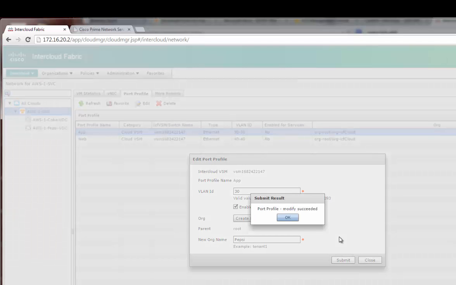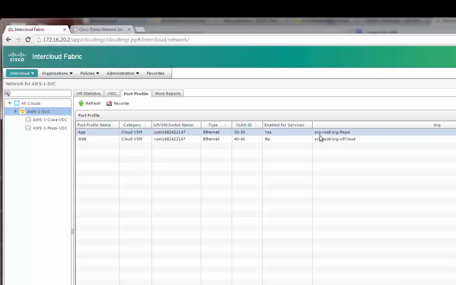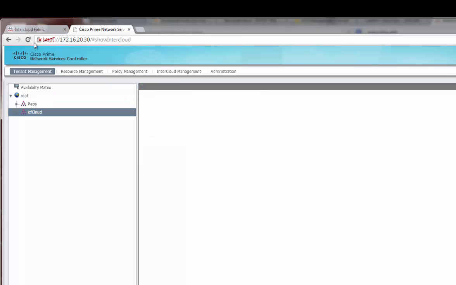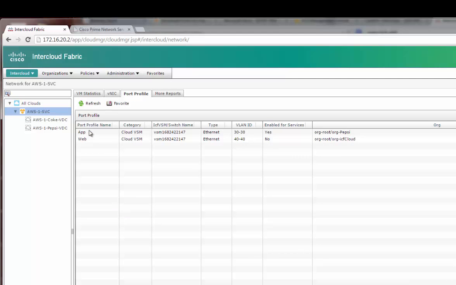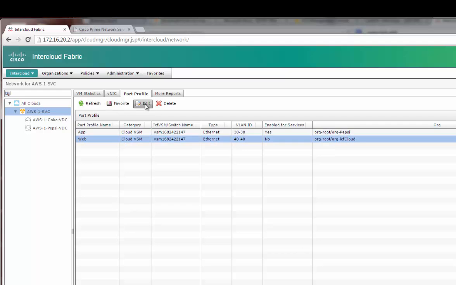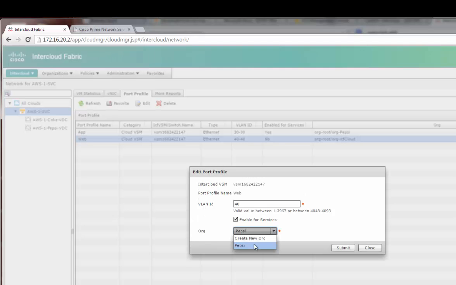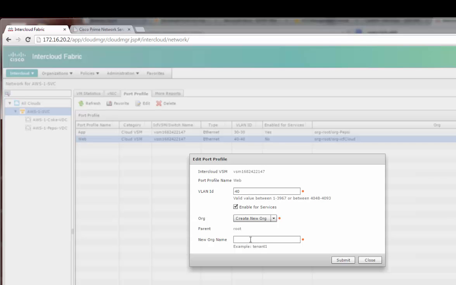Yeah, PNSC is busy with other things, so anyway. And now you can see its port is tied to org Pepsi. If I go to PNSC, and here's Pepsi, it just got created right now. And it's interesting how this ties itself to something other than what you would have thought. So anyway, I'm going to edit this, and I'm going to say enable for services for this, and I'll create a new org called Coke.